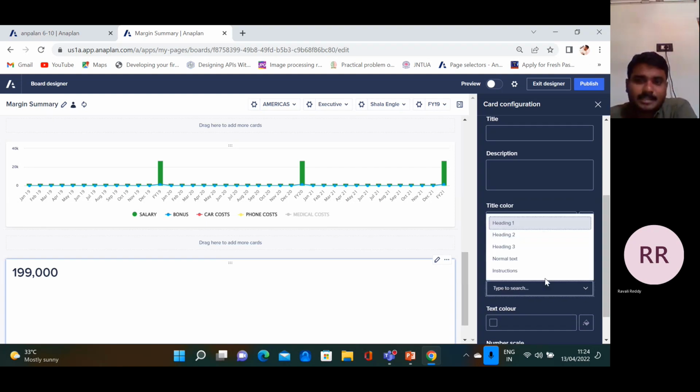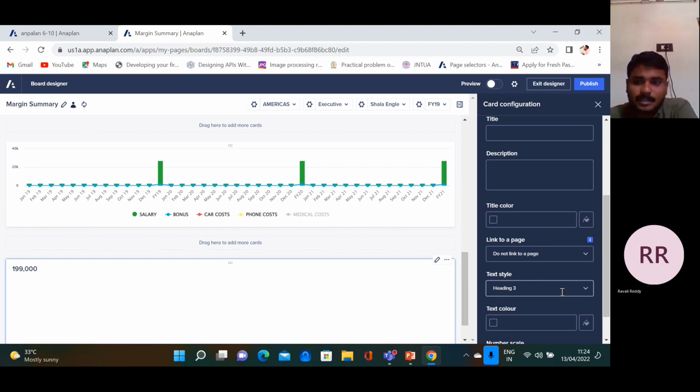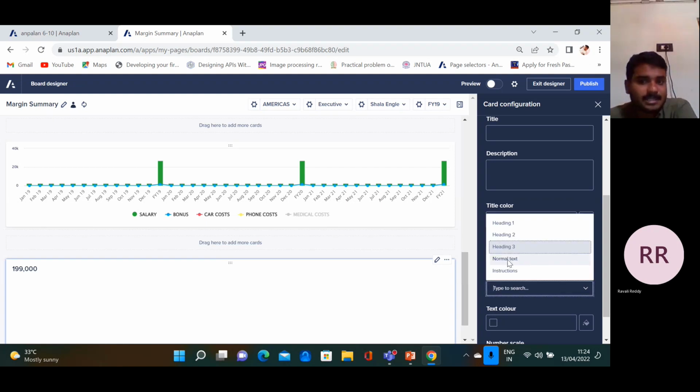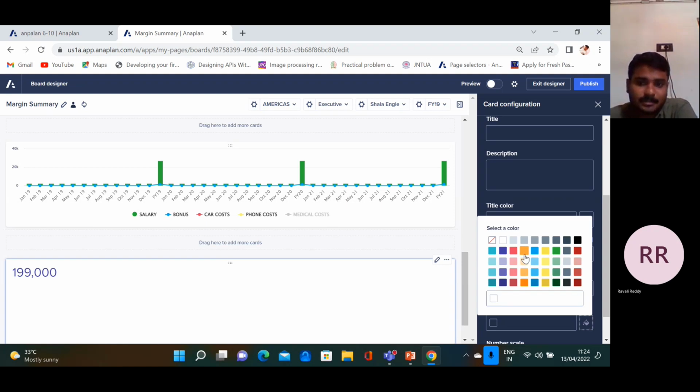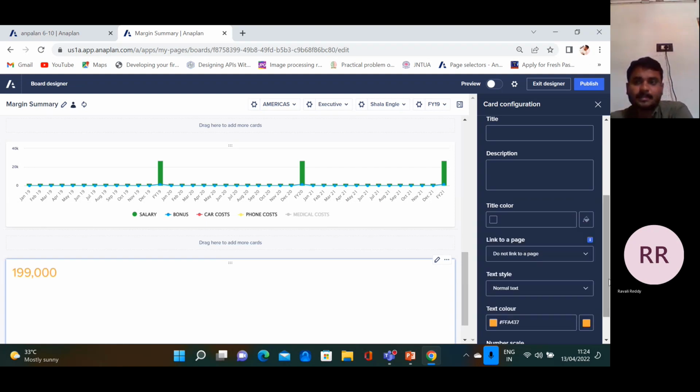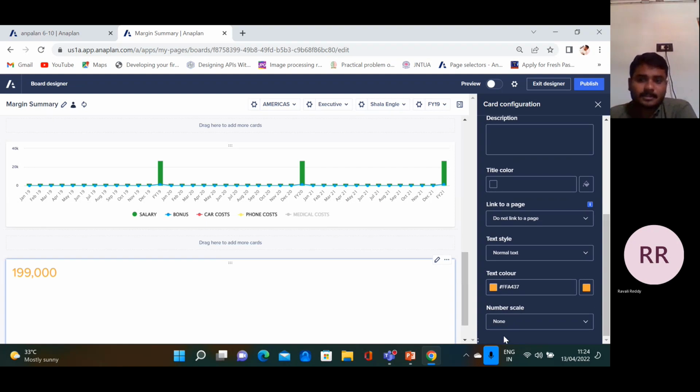This is a test heading cells. If I want to change these styles, I use this. If I want to change the colors, I click this one. Number scale: if you want number scale in thousands like that, or millions, we can use it. If you want none, we can use that.